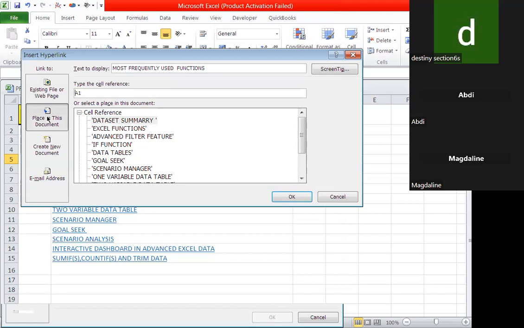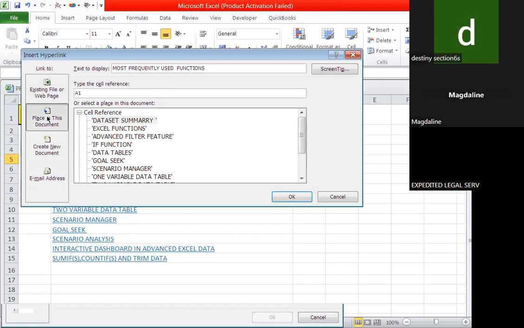From my first worksheet, it contained dataset summary. And then number 2, Excel functions. Number 3 is advanced filter features. Number 4 is if functions and many other functions. So now, mimi, I'm interested in the Excel functions. And then I do what? I click OK.